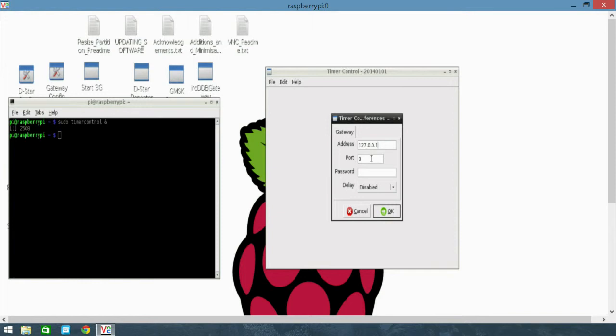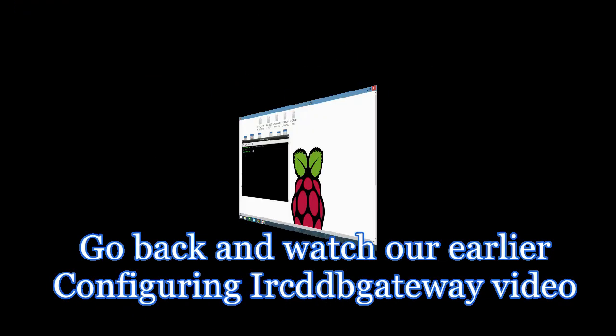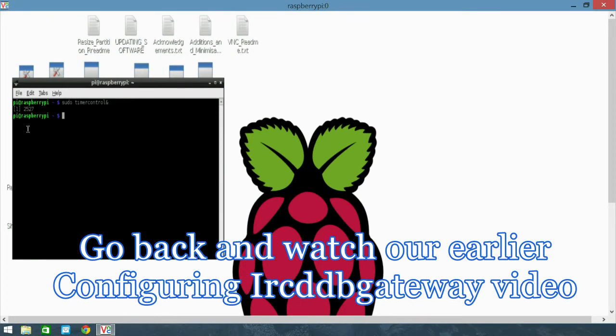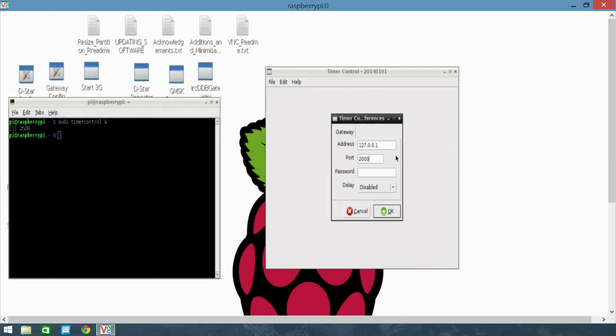On top of that, we use our port number. Now, this is the port number that we configured initially in IRCDDB for our remote access. So our remote configured port number goes in there. And again, the password that we set up on the remote tab of IRCDDB.